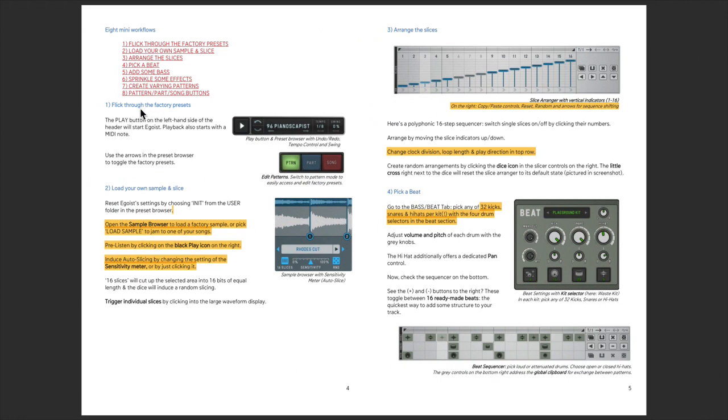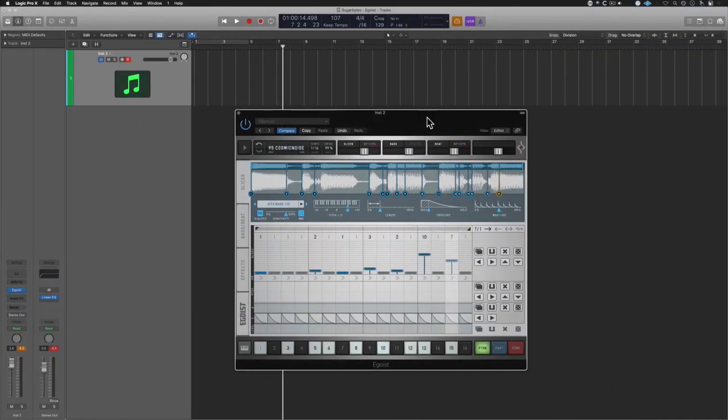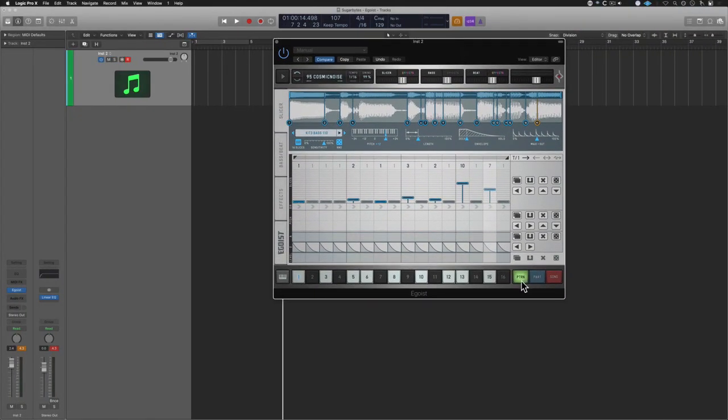Okay, so flicking through the factory presets, that's number 1. Pretty simple to do. Remember the edit patterns right here. Switch to pattern mode to easily access and edit the factory presets. One of the most confusing things, again, when I first started, were just these 3 buttons. I didn't understand how it worked. In theory, my head understood it, but I just couldn't grasp the fact that there were 3 of them, and then you had this keyboard mode as well, which we'll talk about in a bit. But yeah, these are all the patterns within all the various parts within the one song. Think of this like the arrangement, if you will.